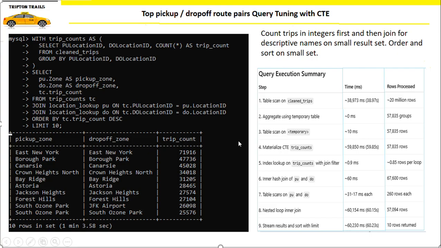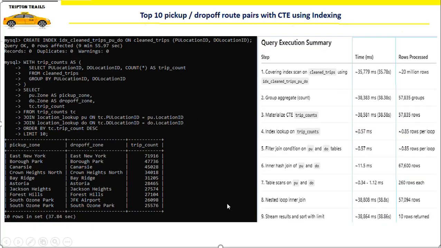Here is the query analyze summary, using which you will be able to decide what can be avoided next. Here you can see how many groups have been formed and how many rows are processed. Next we'll look at the same top pickup and drop off route pairs, now calculated using indexing. I created an index on this table on the pickup location ID and drop off location ID, and then ran the same query as before.